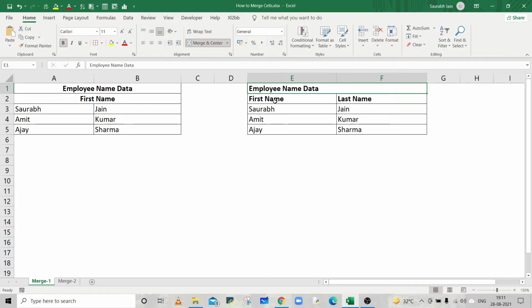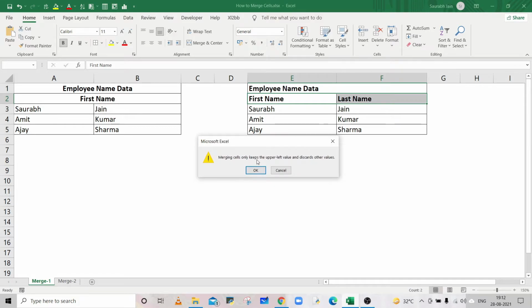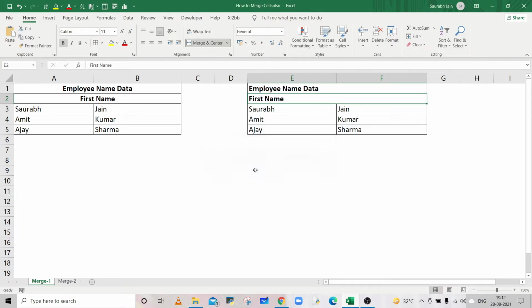Again, if the data is available in multiple cells, the Merge Cells option will combine the selected cells and the data of only the upper left cell will be visible. So select the cells, click on the arrow next to the Merge and Center option, select Merge Cells. In the warning message, click OK. The cells are combined. The data of only the upper left cell is visible and is not center aligned.